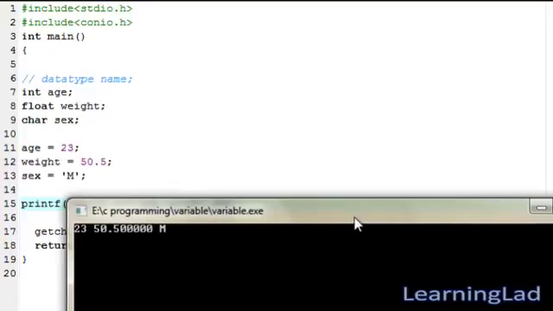So this is it. This is about the variable and how we can define, assign, and retrieve the value from the variables.